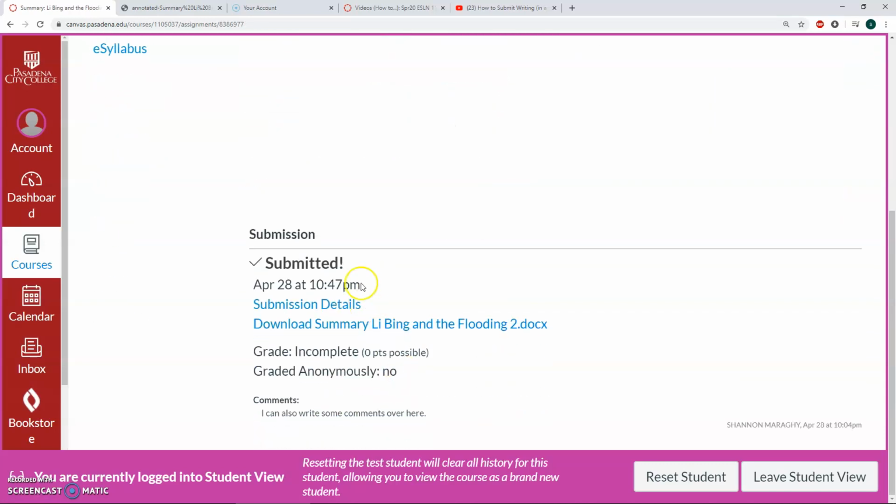And down here I can see it says submitted with the time 10:47. So it worked. So that's how you fix your assignments. Please let me know if you have any questions.